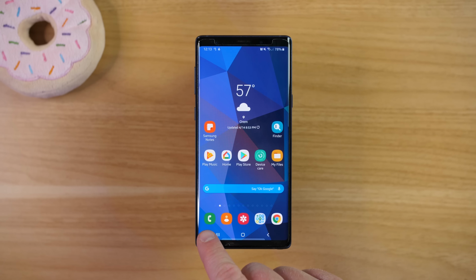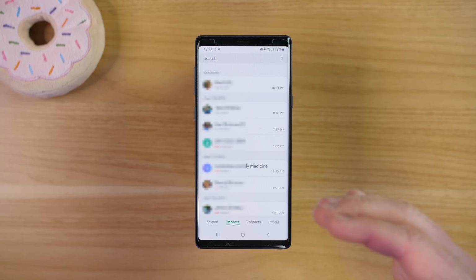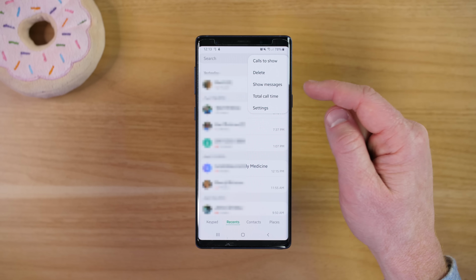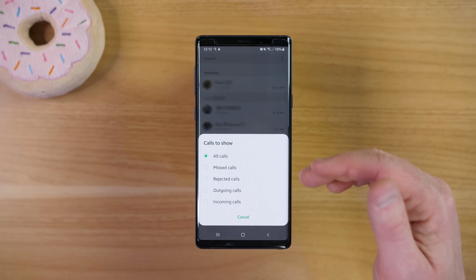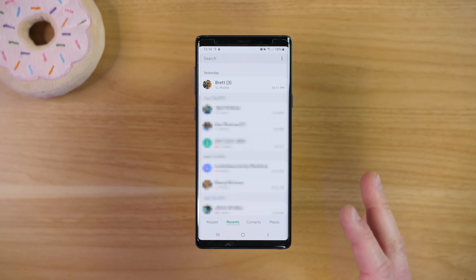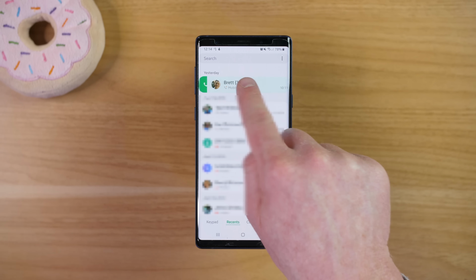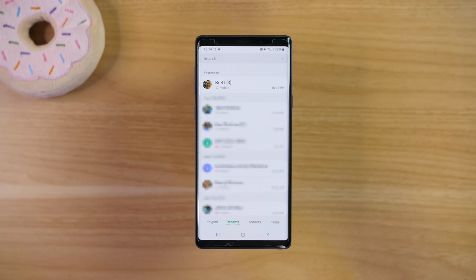A little update has been added to the phone application if you are under the recents. So here it would show a call history of 500 before, where now it will show up to 2000, and you can go into the menu and you can actually have it show the recent calls, missed calls, rejected, outgoing, or incoming. Now, one other thing is in this menu, you can use swipe to call or swipe to message. That feature has been removed from the message application.